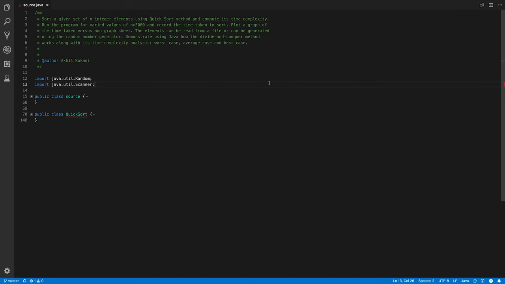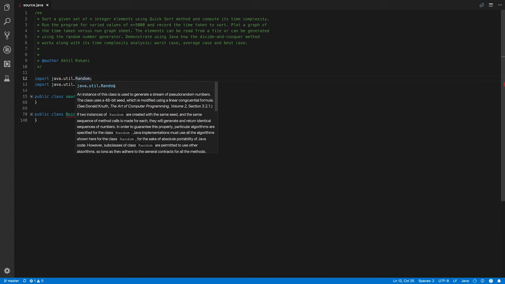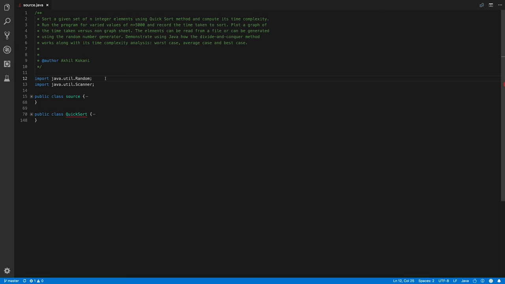I have opened up my source code inside of Visual Studio Code. As you can see, at lines 12 and 13, I have imported two statements. One is the Random class to generate random integers, and one is the Scanner class to scan the inputs from the user. After this, if you look at the source code, I have implemented two classes, namely source and quicksort.